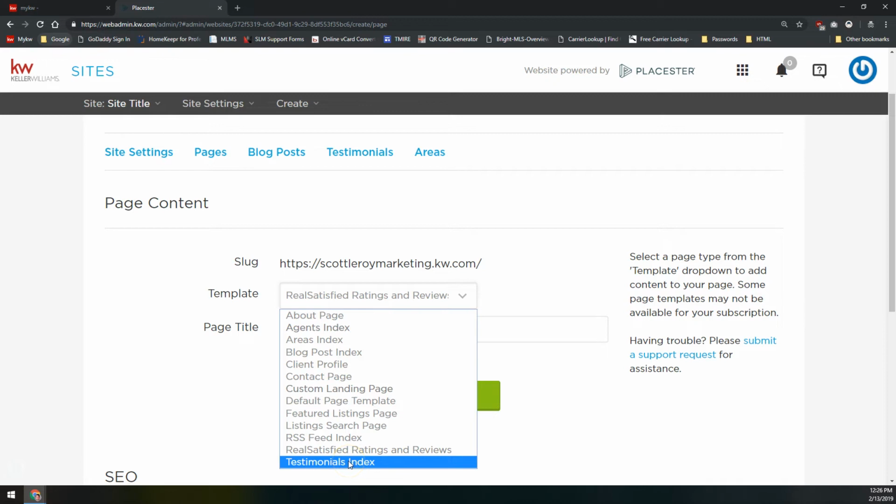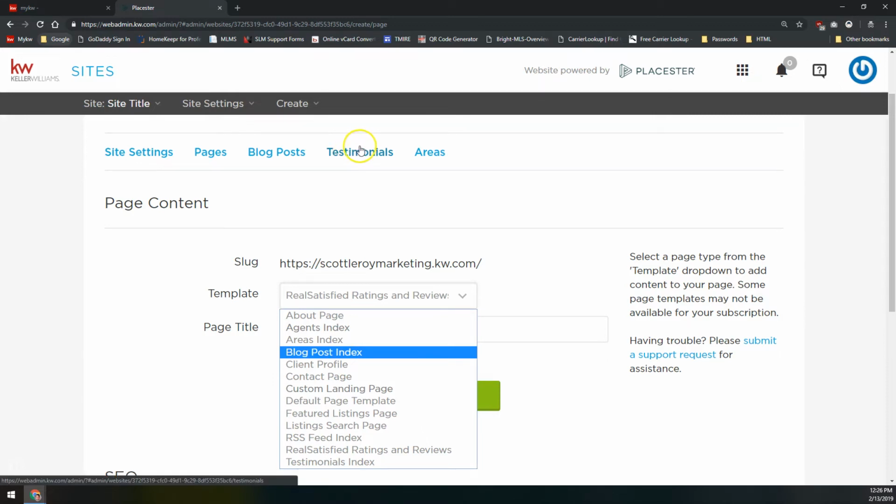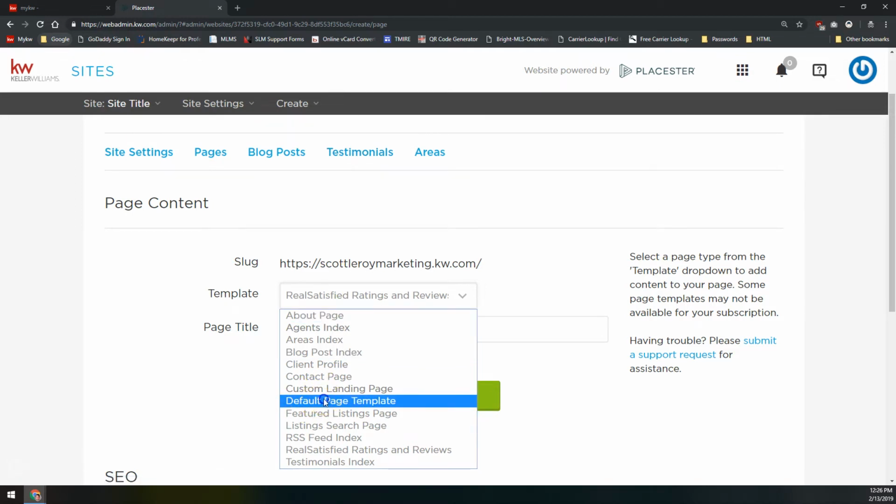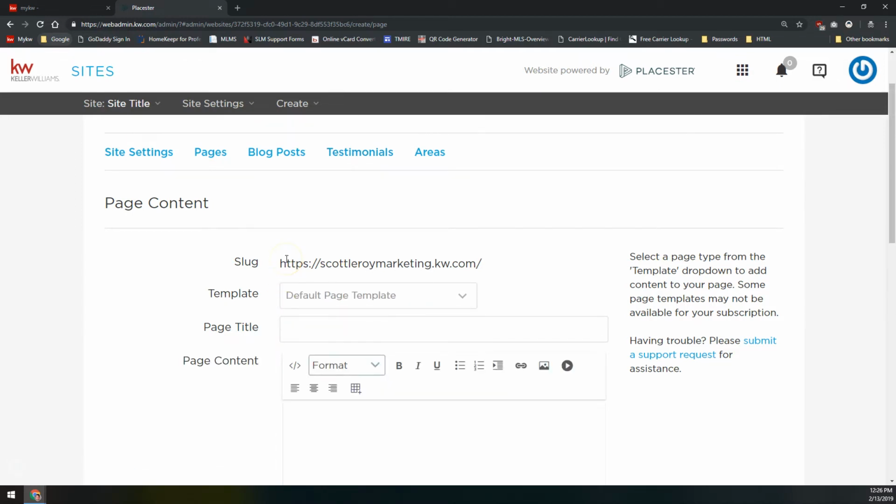And then lastly here, we've got a testimonials index. And what does index mean? List. And this is a list of whatever testimonials that you create here under this section. And we will be creating one of those in just a minute. But for the time being, let's select that default page template here just to see what the different parts of creating a page look like.